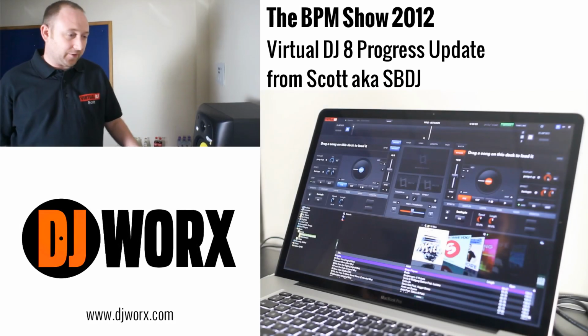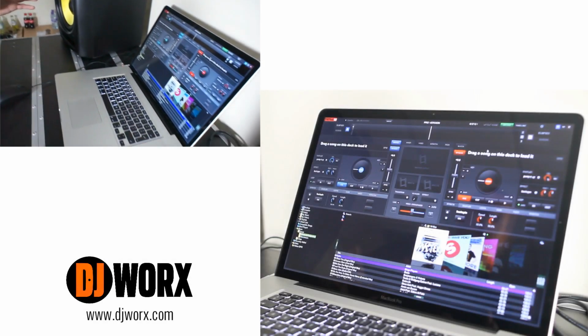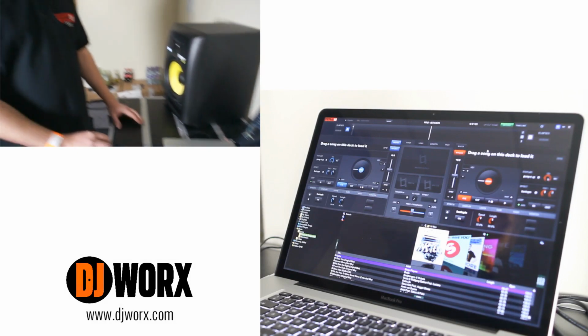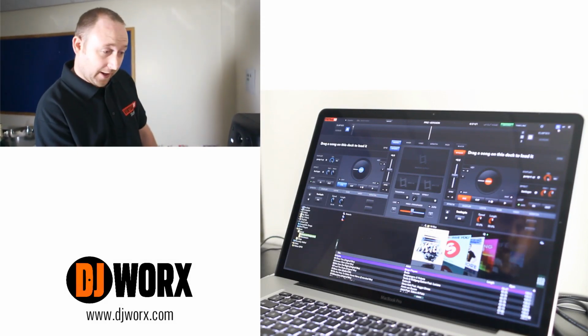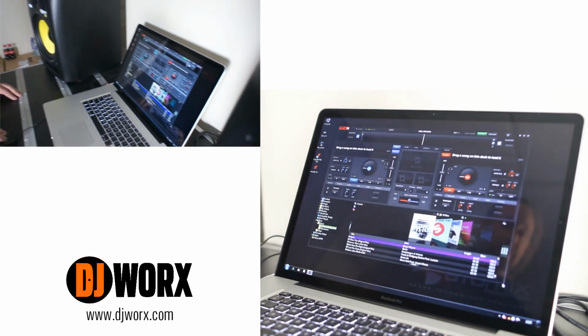Okay, so this is the new version 8 Virtual DJ. There's a new skin design, new layout, designed to look a bit slicker and more professional than the old version, which had a reputation for its default layout. It's now movable and resizable without having to change skins.